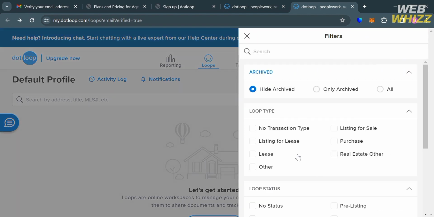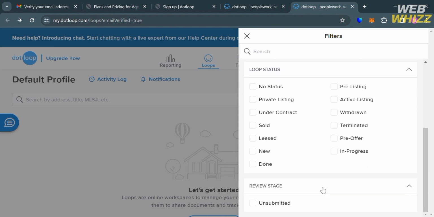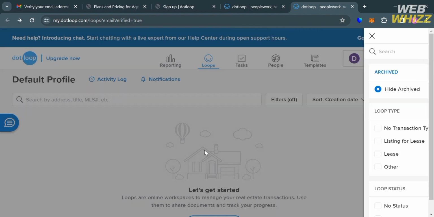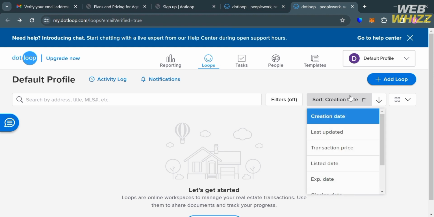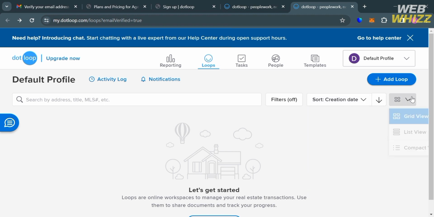And aside from that, you could also navigate the filters here. If you're looking for a specific loop, you can use this, such as to enter or select the loop status or loop type, in order to filter and find the loop that you're looking for. And you can even use the sort option, and by clicking this icon right here, you could also change the grid view, list view, or the arrangement of your list of loops.